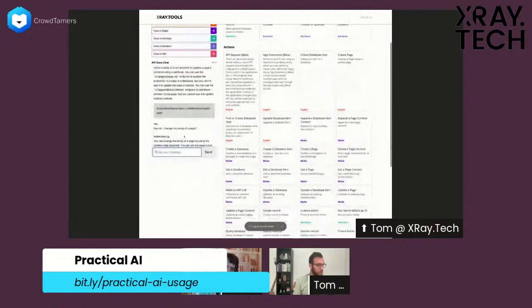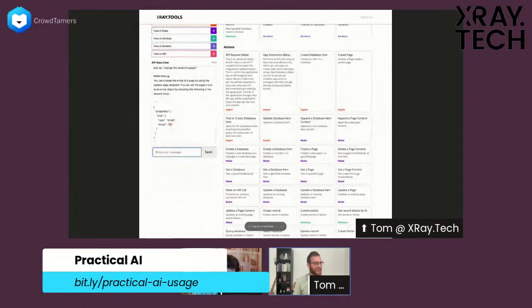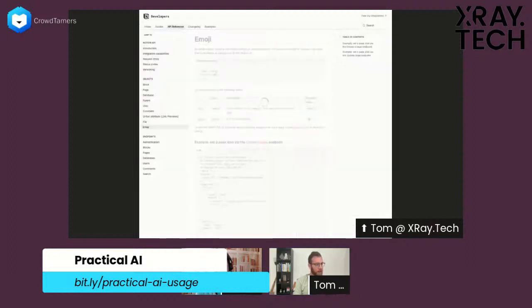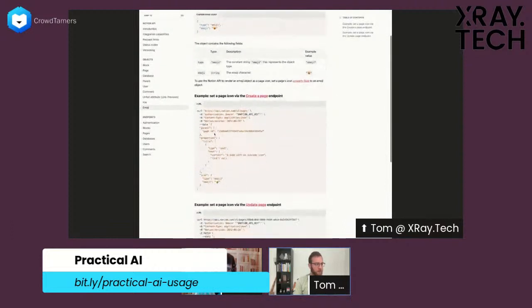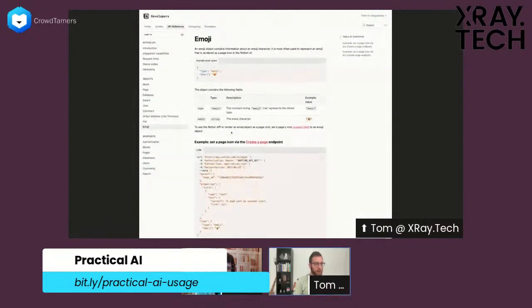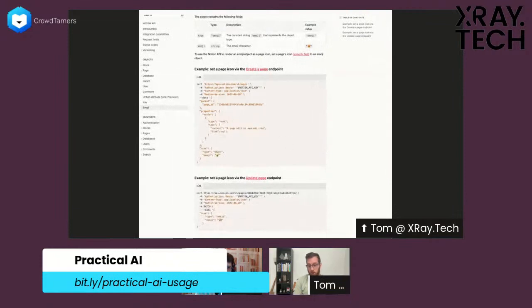Let's see. So here's the page property example it gives you, and then a link directly to the emoji object inside of Notion. If I click on this, I didn't think it would update on the live stream. You can see that it takes you directly to the developer docs right here in Notion, talking about the emoji properties. So you can learn more.